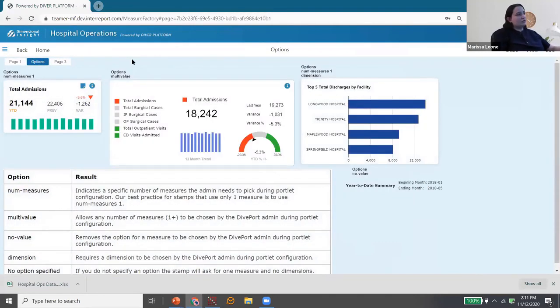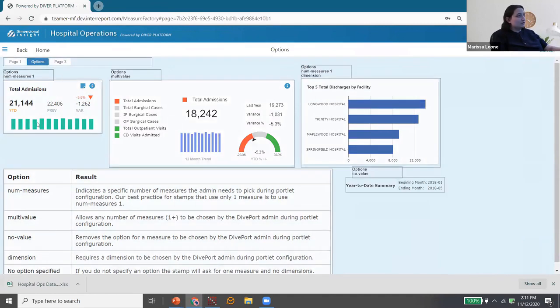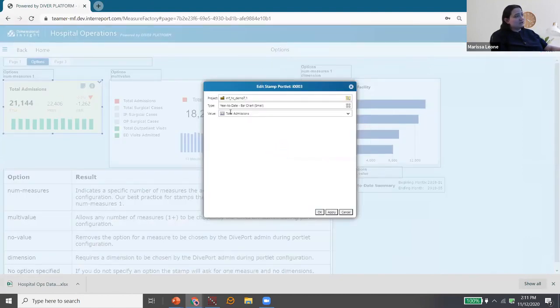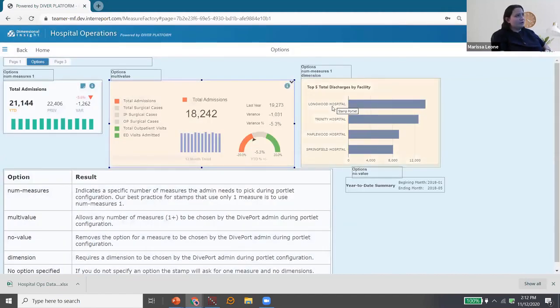I've set up a page that has stamps using different option fields. Here is the stamp that we were coding in Workbench, and it shows the num measures 1. When we go to edit our stamp, we notice it's only asking us for one measure. We couldn't add 2 or 3 measures even if we wanted to. Whereas this stamp uses multi-value, so we can add an unlimited number of measures. If you wanted to set it so a user could only define 3 measures, then you could use a num measures 3 option.